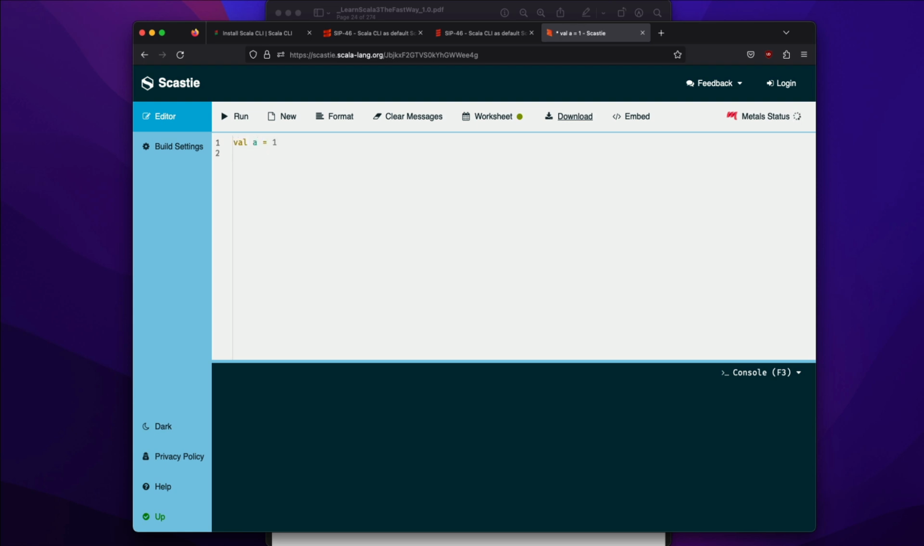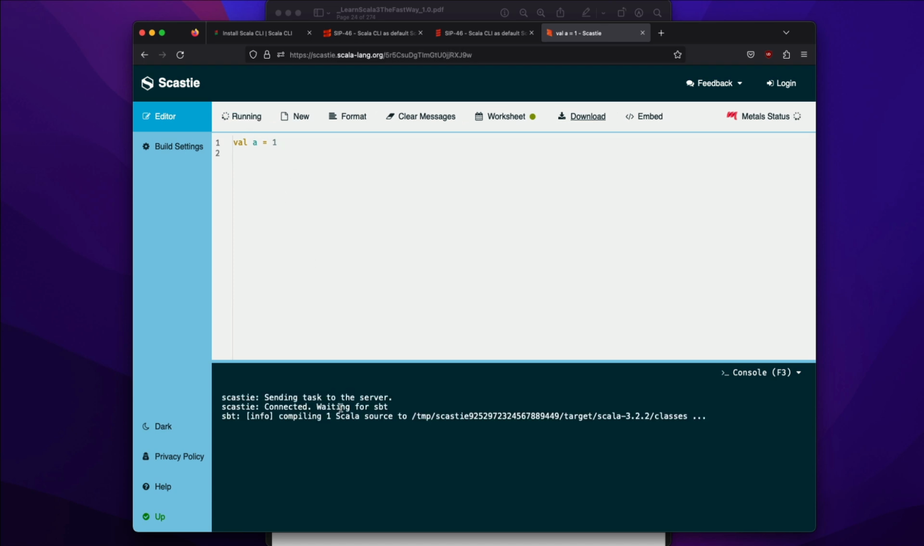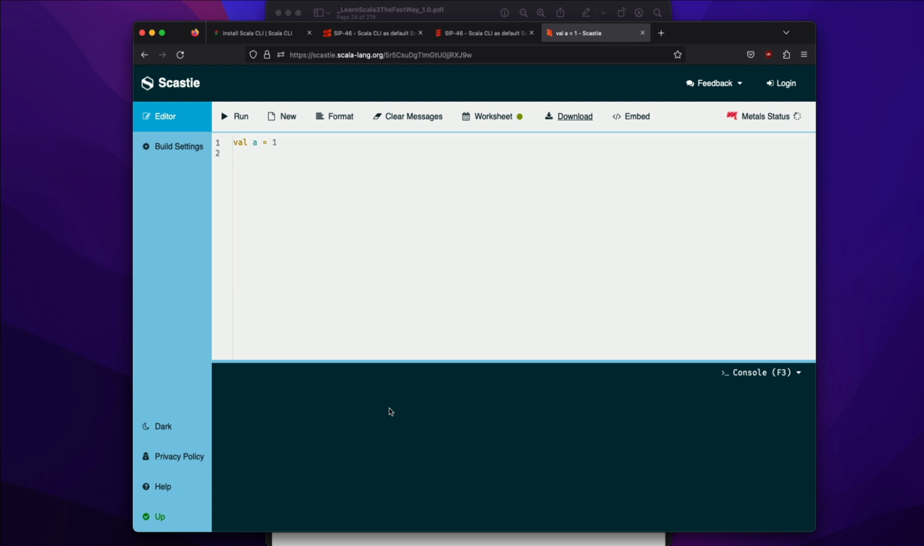If I do val a = 1 and hit enter, nothing happens. If I press run, you'll see some output here. What happens there is when you press run, your code is sent to a remote server. It's compiled, and then the output of that shows up in this area down here. But because this code doesn't actually have any output, what I find in Scastie is that you need to use println statements more.